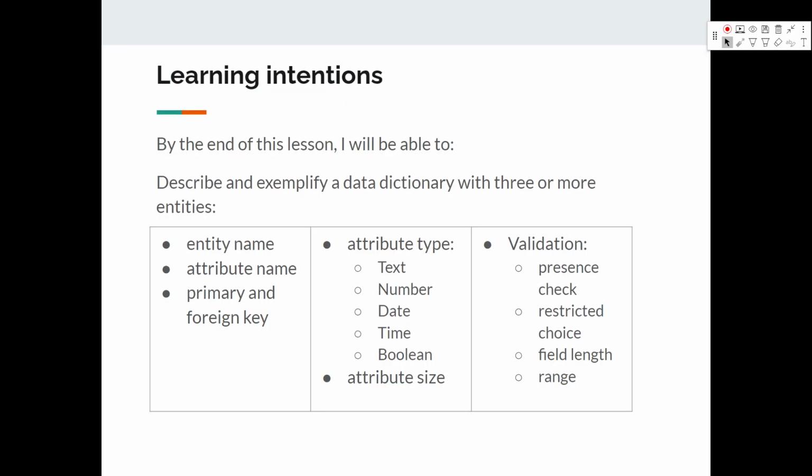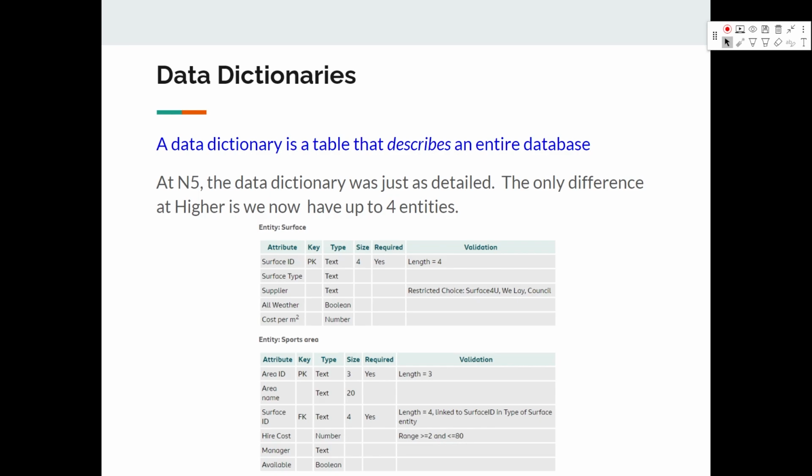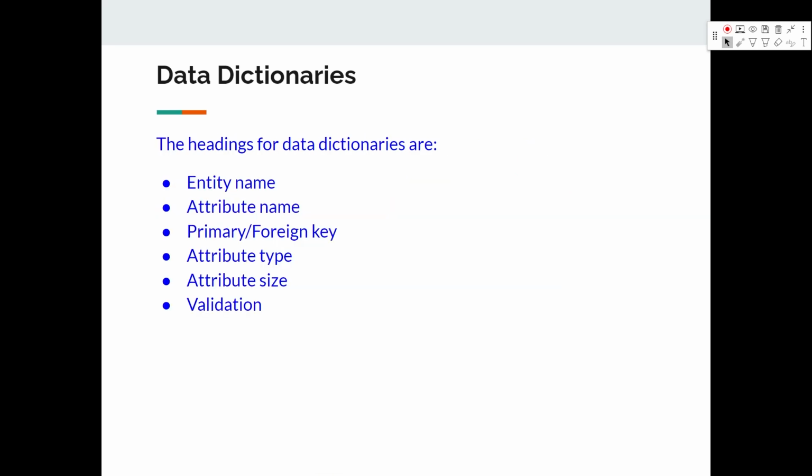Here's what we're learning. It's all the same stuff that you learned at National 5. So if you refresh your memory, a data dictionary is a table that describes an entire database. At Nat 5 level, it was the same amount of detail, the same amount of information, but it was only ever for 2 tables, 2 entities. At Higher level, we now have up to 4 entities. So you just have to do more of the same. So let's do the recap.